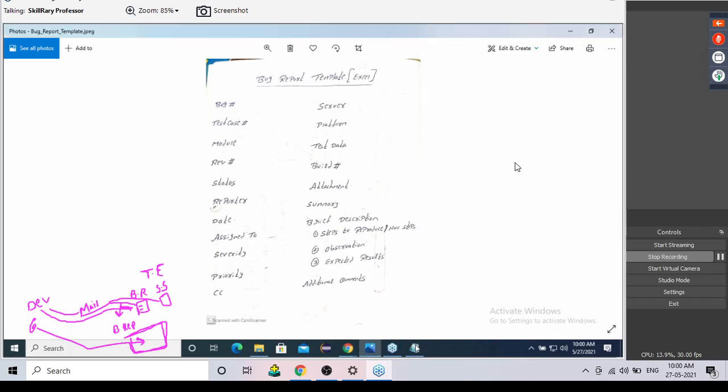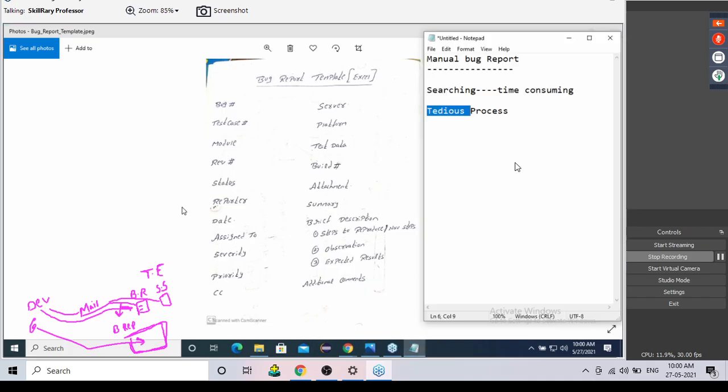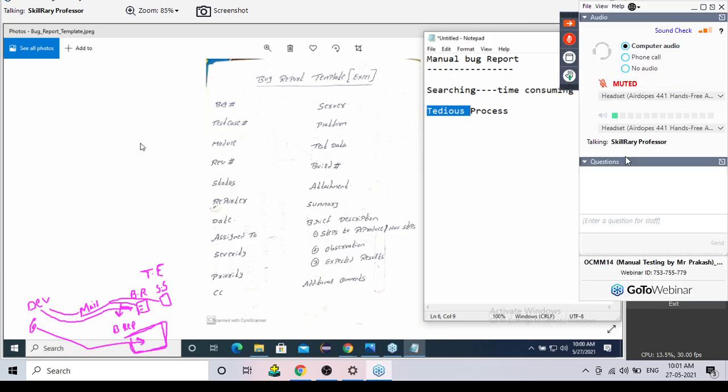Now, if you see this, when a test engineer enters, say, a bug number, I am also preparing one bug report. You are also preparing one bug report. Both by mistake have entered the same bug ID. Possible, not possible? Correct? Possible.